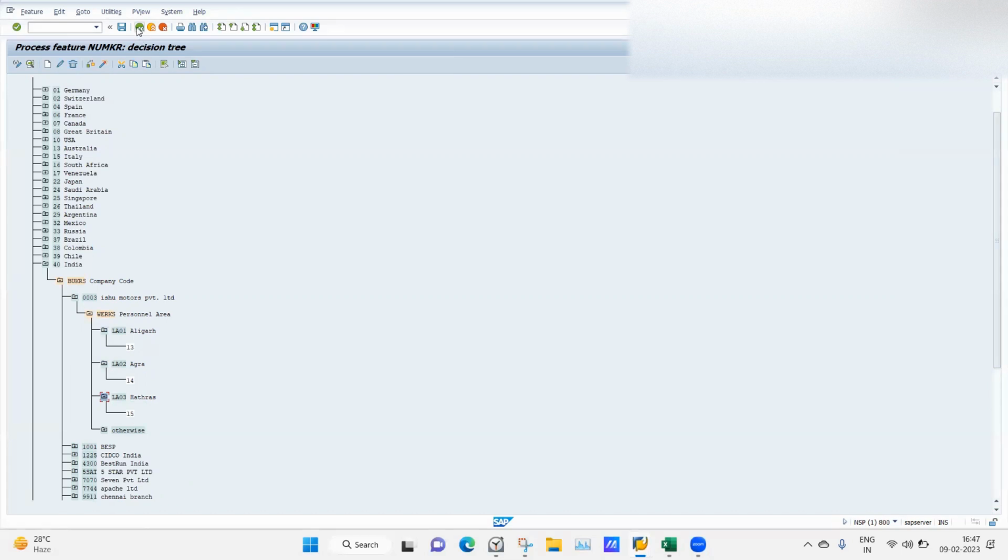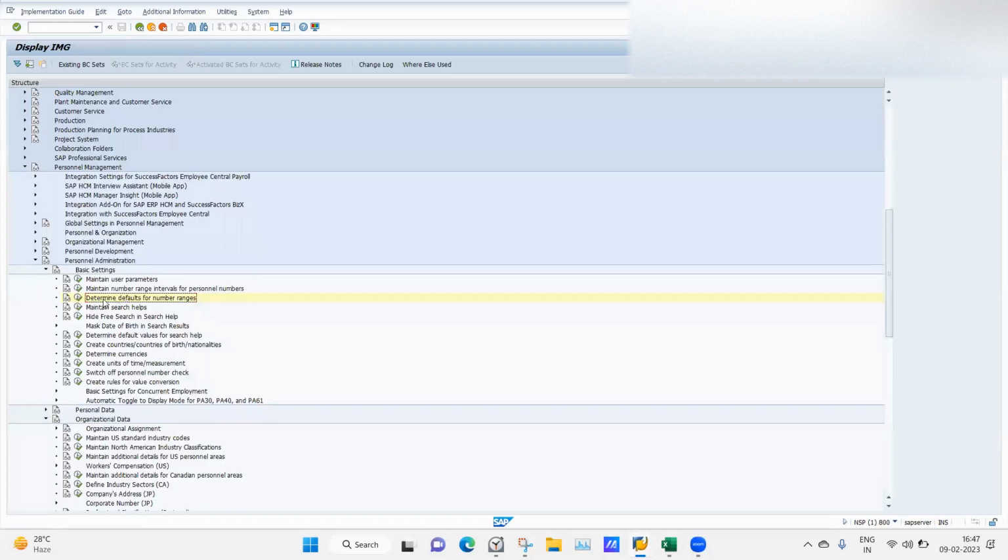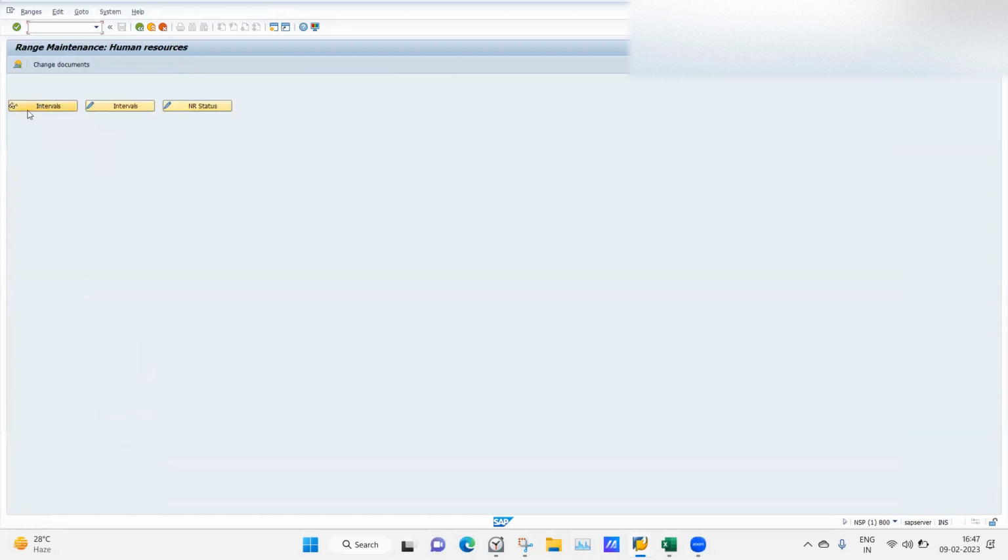Now first we will be maintaining the number range interval for personnel number. So first I will go to this tab. Here it shows the display mode, and here it shows the intervals.